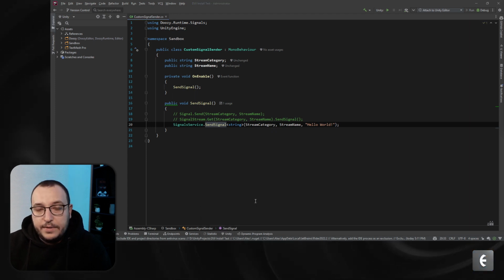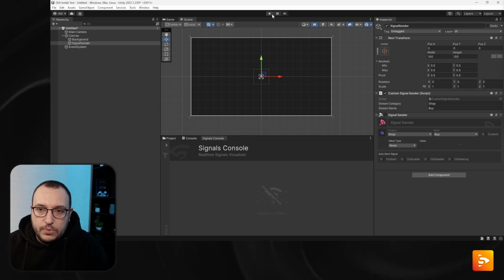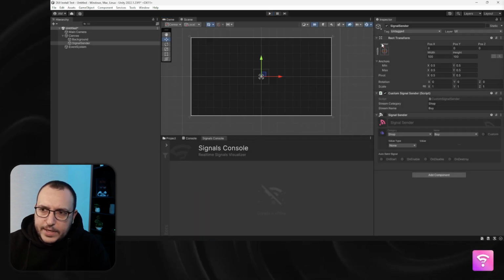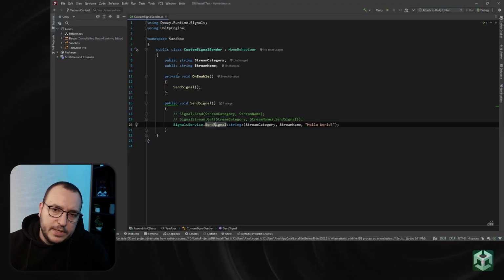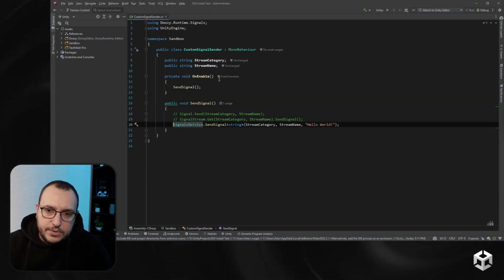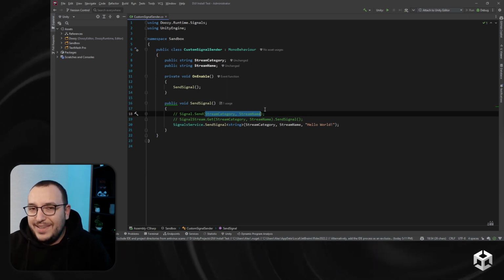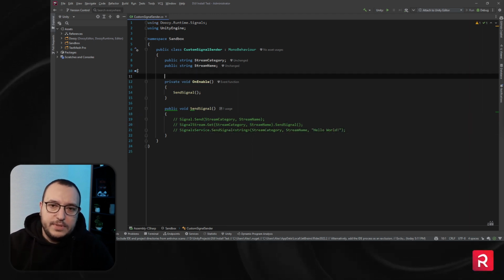Now I can come back here, and you will notice that the signal that will be sent also has a string value payload with the value hello world, and it will appear right here, value type string, value hello world, and that's pretty much it. All right. Now, this isn't the most efficient way of sending a signal, and I recommend saving your signal stream, because whenever you're using the stream category and stream name, you are doing a search through all the streams. So to that end, you can do the following.